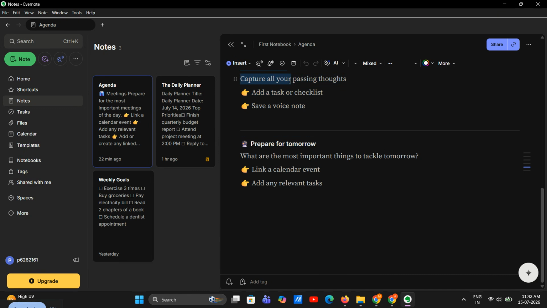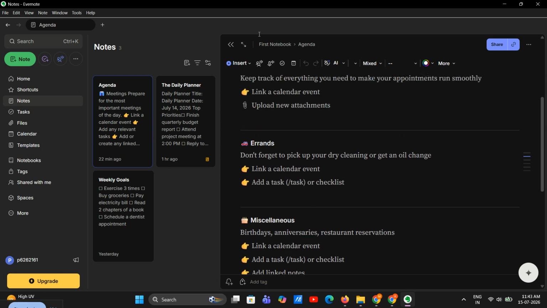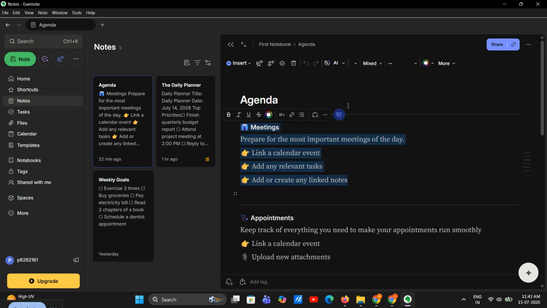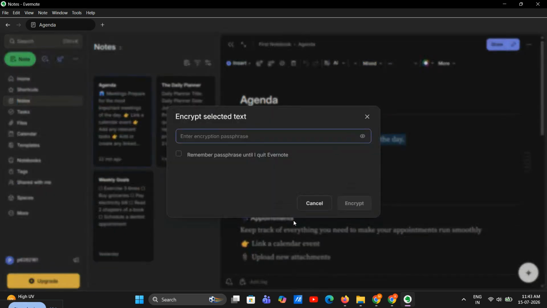Once the text is highlighted, right-click on it if you're on Windows, or use Ctrl and click if you're on Mac. This opens the context menu with more options for the selected text. In that menu, look for the option that says Encrypt Selected Text. Click that option to continue.